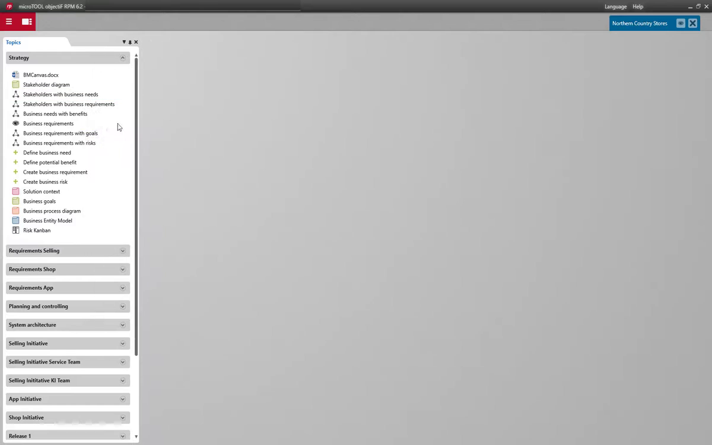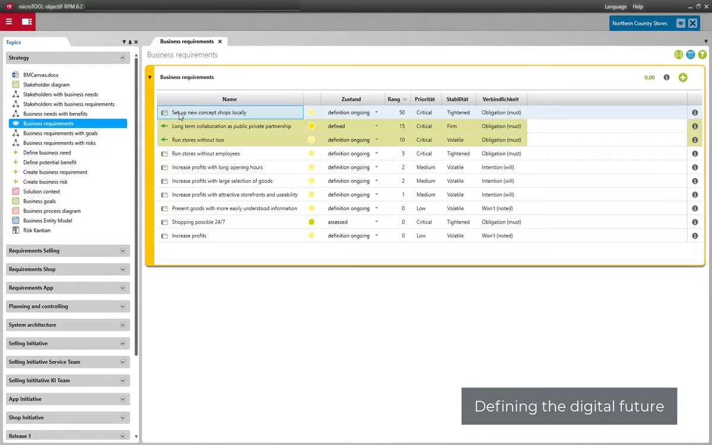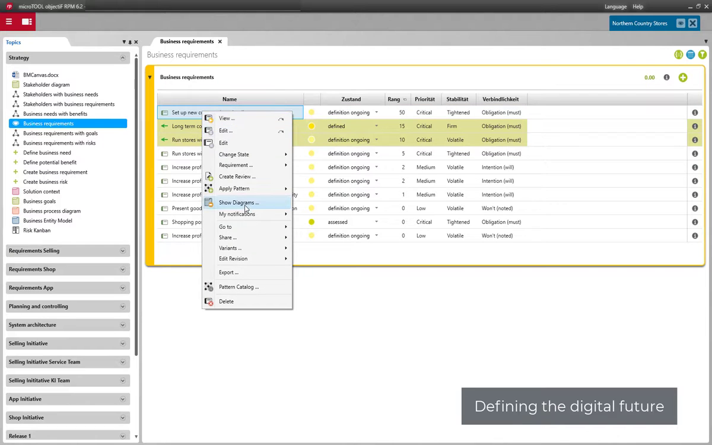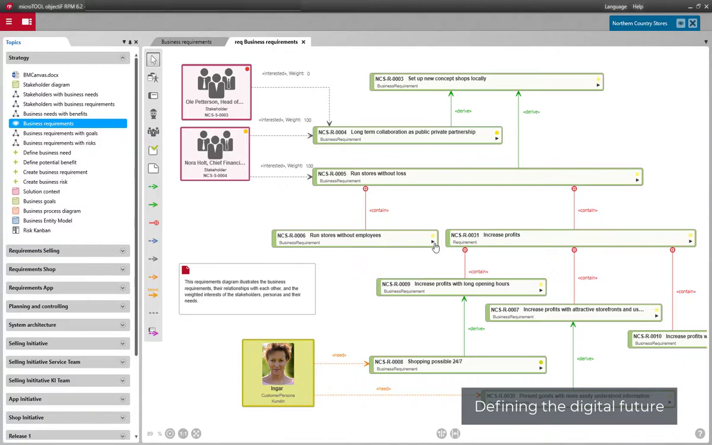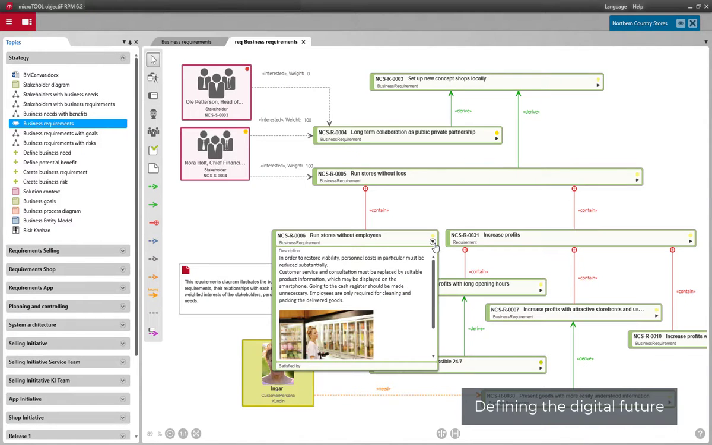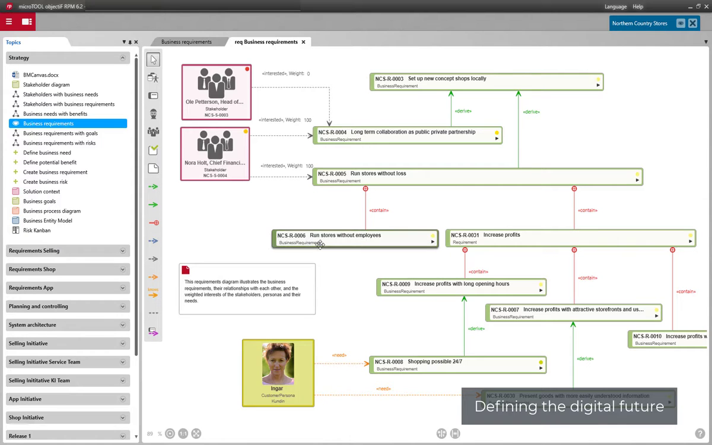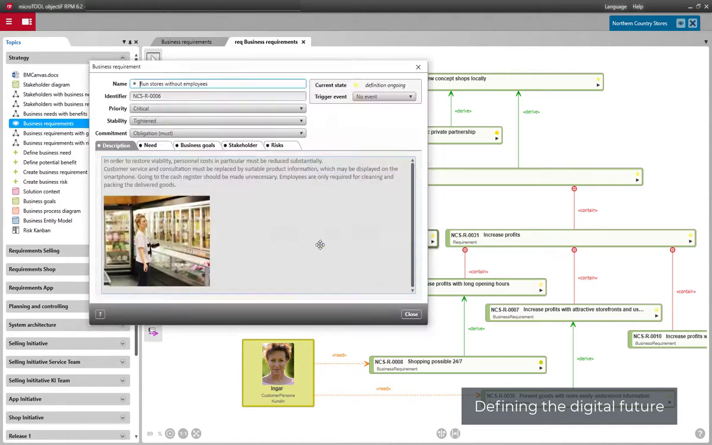Business requirements are the starting point for digital transformation. Here they're represented in a backlog view. Relationships between requirements can be quickly seen here. When the relationships get complex, the best way to get an overview is to look at the representation in a requirements diagram. Here you have direct access to all the important information.